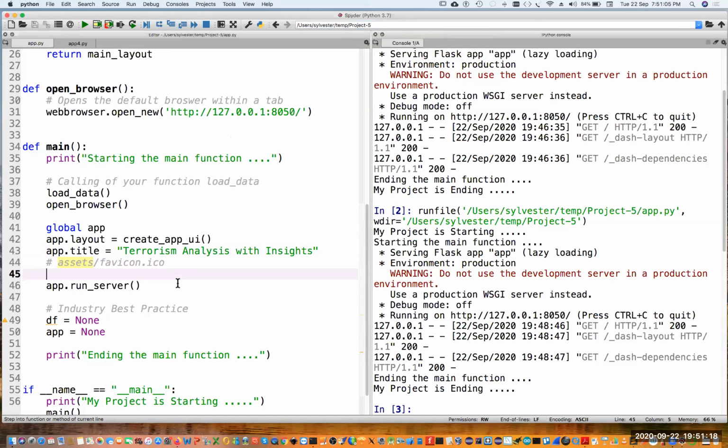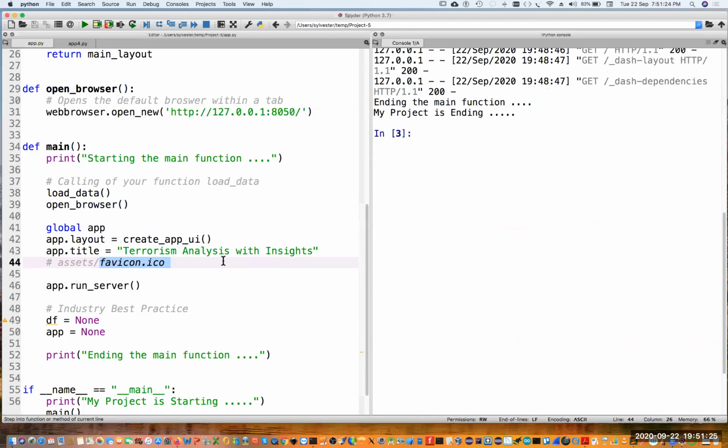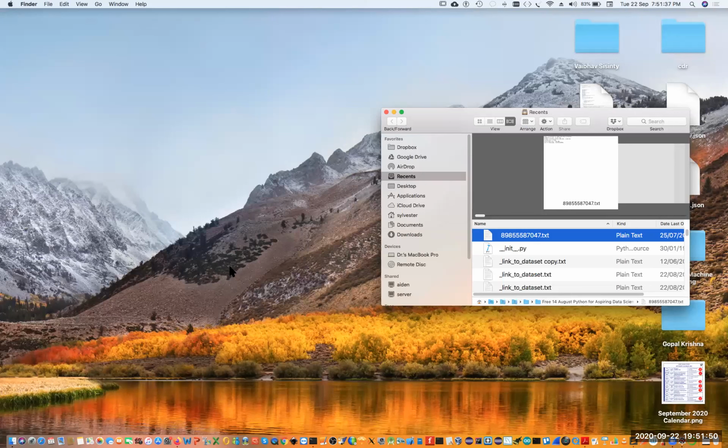But these are some of the requirements whenever I want to show a favicon or icon for my application. So what I have done is I have already created a directory and already created a favicon for you, so I'll show you that. Let me come here. I'll go to my directory Sylvester, within that you have temp, and within that temp, you remember, it's project 5.